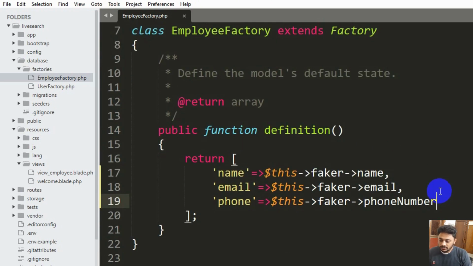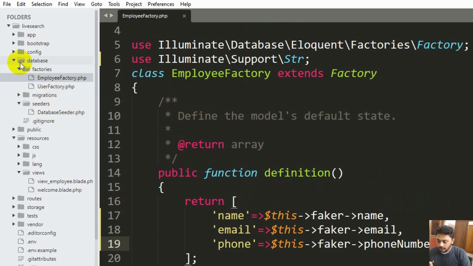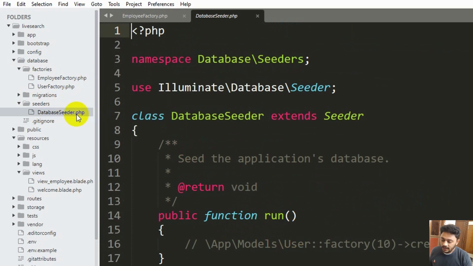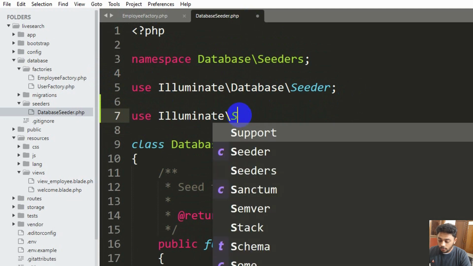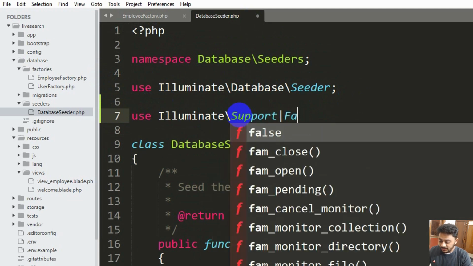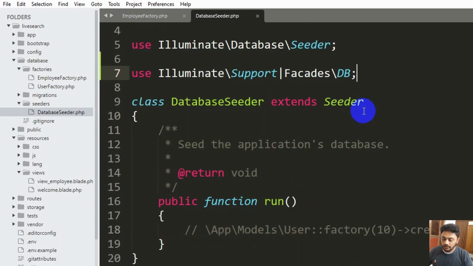Now what we need to do is go to the seeders folder inside the database folder, and inside this seeders folder we have DatabaseSeeder.php. Just go to this file, and here you will see something like this. First of all, at the top we need to add a line. Let me just copy this and paste it here: Illuminate\Support\Facades\DB.